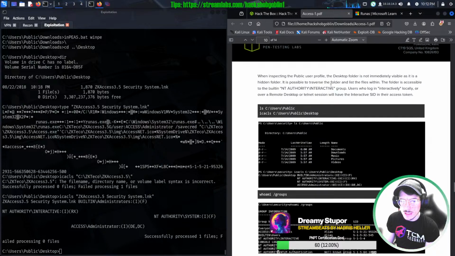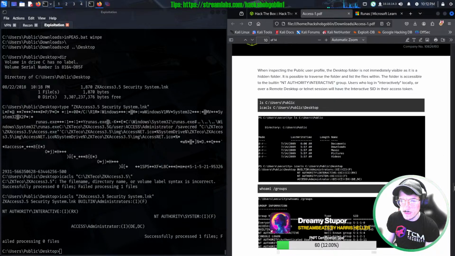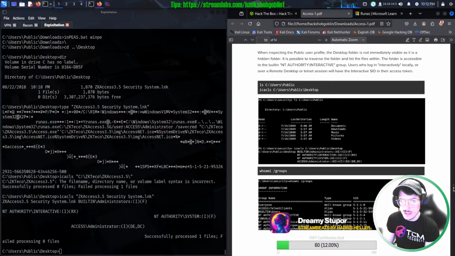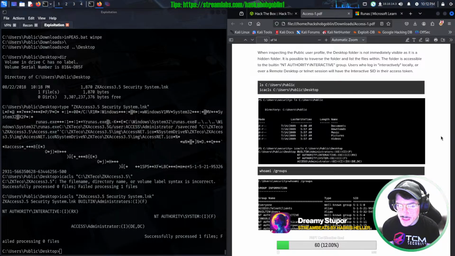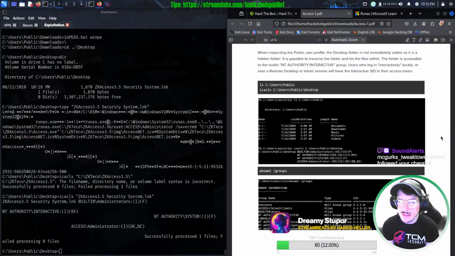When inspecting the public user profile, the desktop folder is not immediately visible as it is a hidden folder. It is possible to traverse the folder and list the files within. The folder is accessible to the built-in NT Authority interactive group. Users who log in interactively locally or over a remote desktop or telnet session will have the interactive SID in their access token. So that's why we can actually read or CD into that directory.